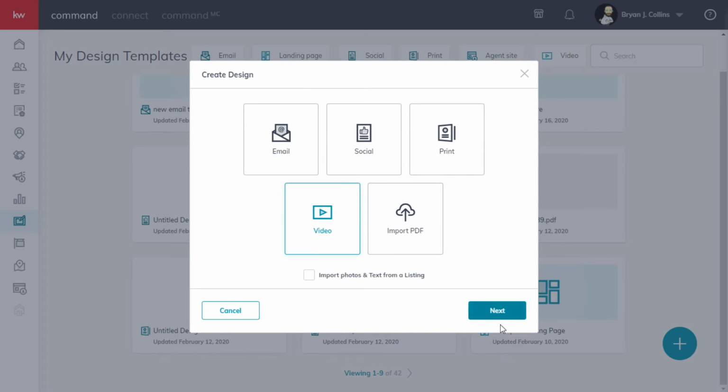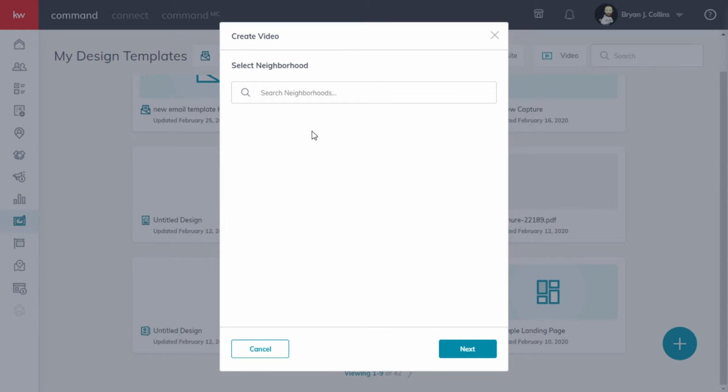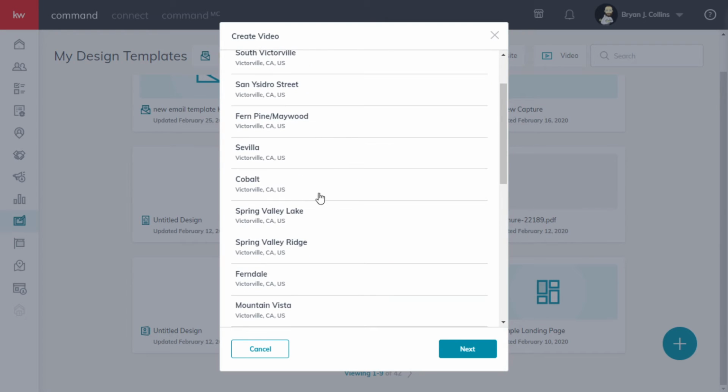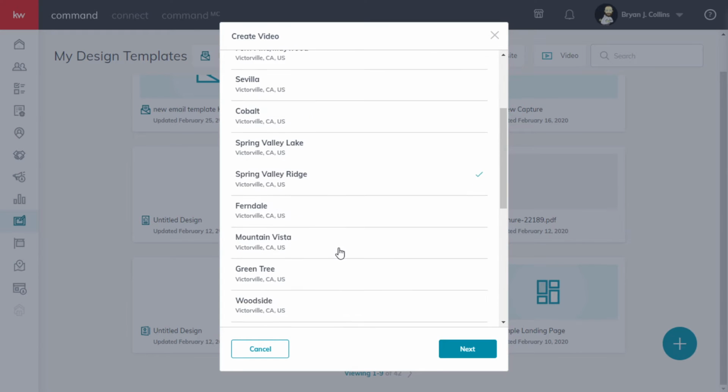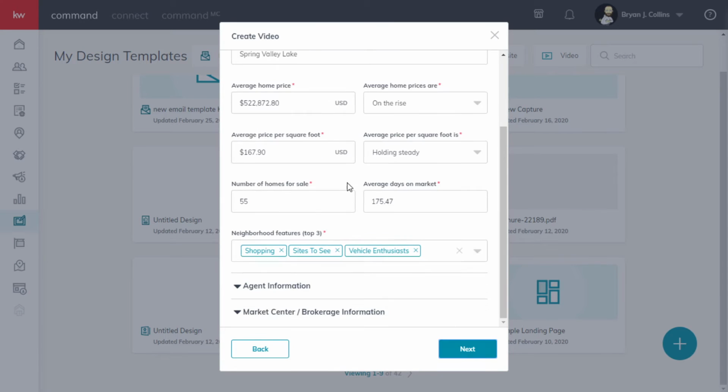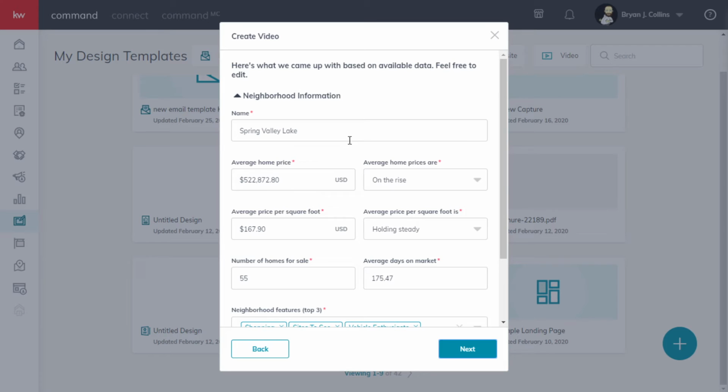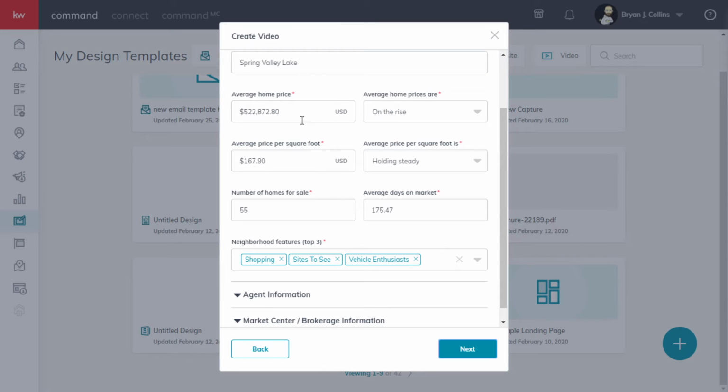And then, so you can create a video based on, let's see. All right, so let's just use Spring Valley Lake. So here's all the data that comes up on Spring Valley Lake. It's the name, Spring Valley Lake. Your average home price is $522,000.